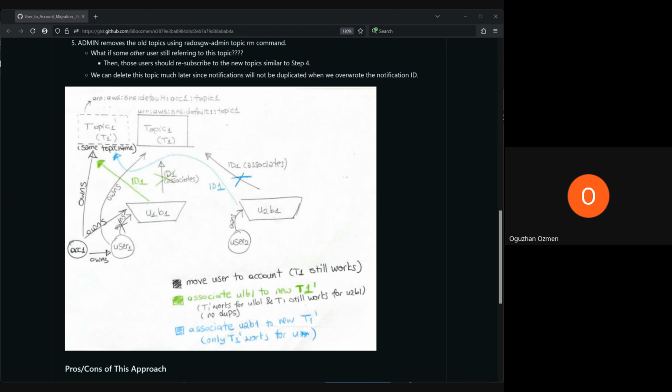So given a bucket, there is this notifications attribute. In that attribute, it references a Rados object, in this case topic 1. For example, U1, B1 will be referencing topic 1. So when we migrate the user to an account, that attribute is not changing. Oh, I see. Okay, I get it. So that's why it is still pointing at the topic 1 Rados object.